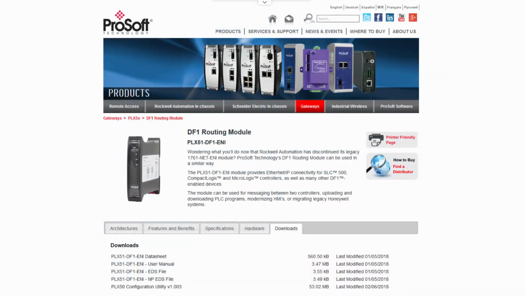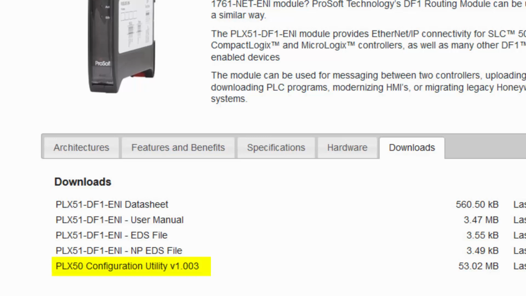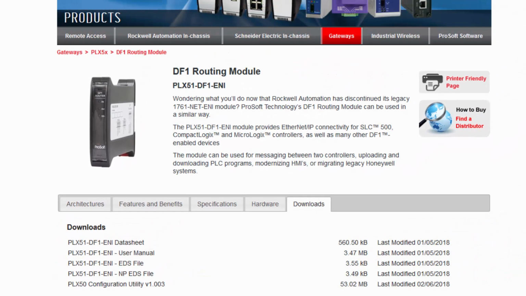The first thing that we need to do is download and install the Prosoft PLX50 configuration utility software from the Prosoft Technology website. This is a free application that is used to configure the PLX51 module and will allow you to do all the necessary configurations and mapping to make the module an integral and useful part of your program. Once we have the files downloaded, install the PLX50 configuration utility to your PC by following the prompts. When it's done, we'll open up the configuration utility and open a new project.